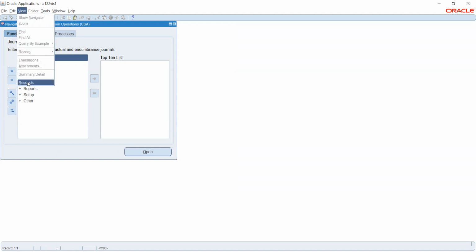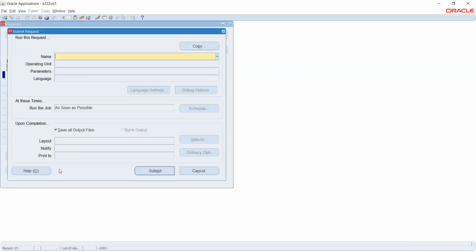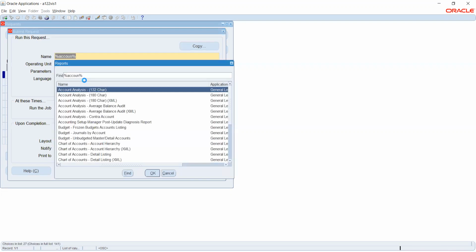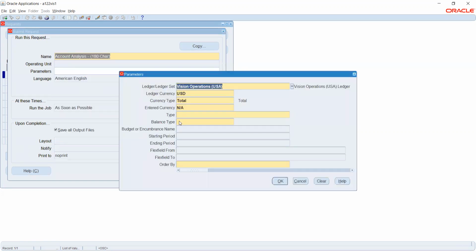So I'll go to view request, and then here I'll submit a new request. What I'll take is account analysis. We have 132 or 180 characters, so either one we can take. It's only about the character difference. Here again we have ledger or ledger set. I'm selecting the ledger and the currency, and the currency type we are giving as total.